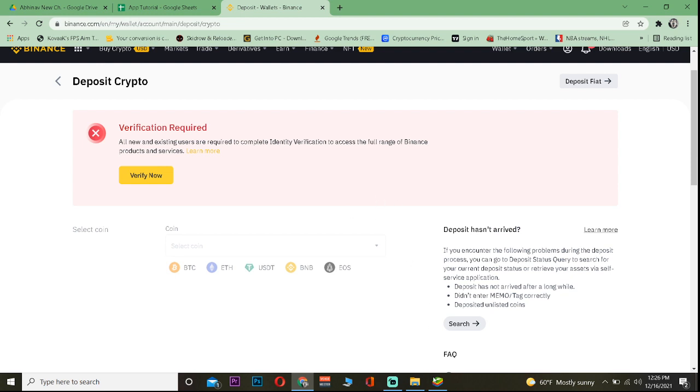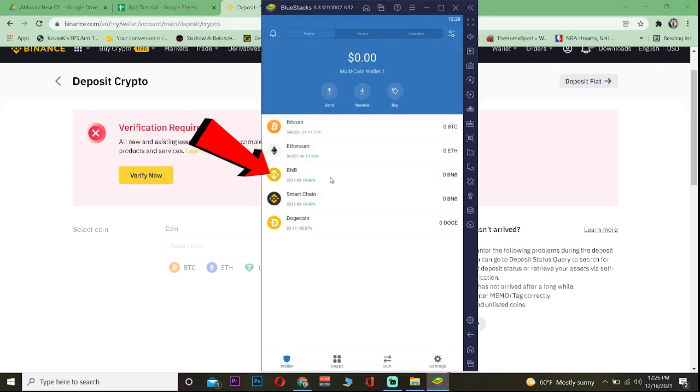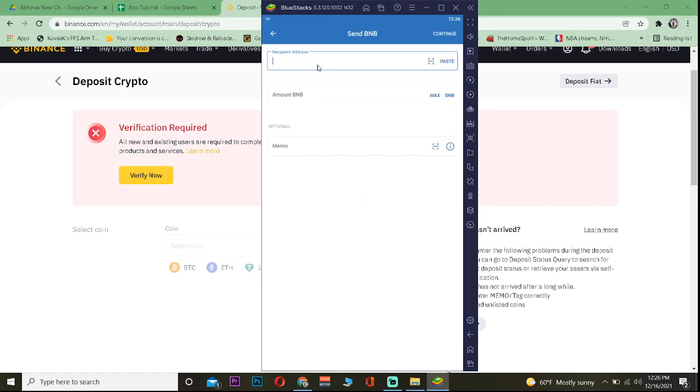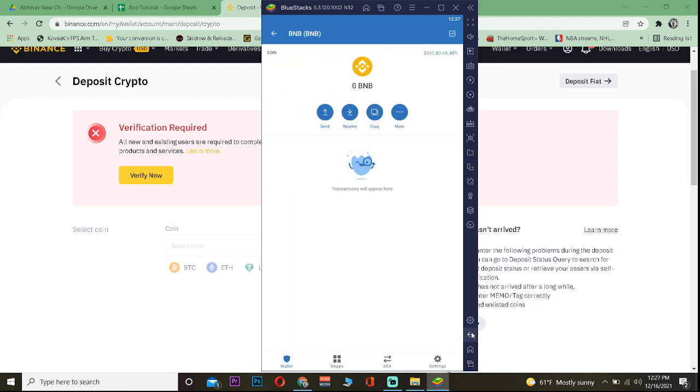After you copy the address, open your Trust Wallet and go on BNB. What you want to do is go on send, and on send you want to paste the address which you copied over here. After you paste the address, enter the amount of BNB you want to transfer and then click on continue. Once you do that, in the next step it's going to ask you to transfer, and just click on transfer and your BNB will be transferred from Trust Wallet to your Binance account.